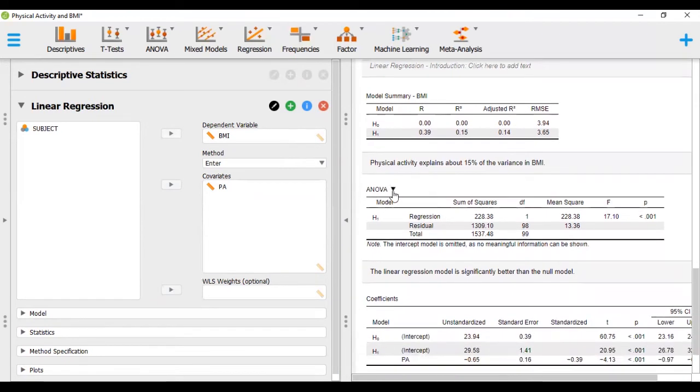When we go to the ANOVA, where we have the model evaluation, it helps us to see the F statistic, which helps us to tell whether our model is performing better or not. The p-value is significant, that is less than 0.01. The F statistic is 17.10, which is quite large. The interpretation is that the linear regression model is significantly better than the null hypothesis.